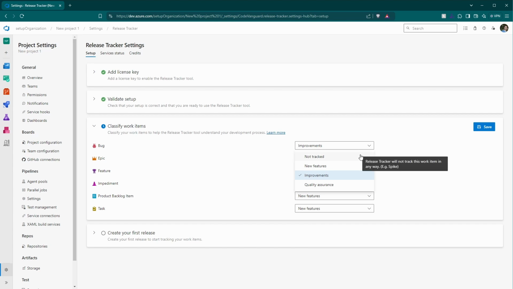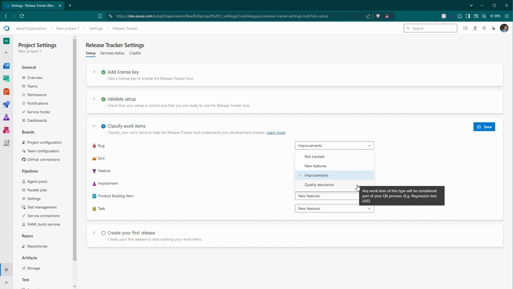Not tracked, which means that Release Tracker will not track this work item in any way. New feature, which means that Release Tracker will consider any work item of this type as a new feature in your product. These may include features, product backlog items, or user stories. Improvement, which means that Release Tracker will consider any work item of this type as an improvement of your existing product. This is generally used for issues and bugs. And finally, Quality Assurance, which means that Release Tracker will consider any work item of this type to be part of your QA process. After assigning classifications, click Save.